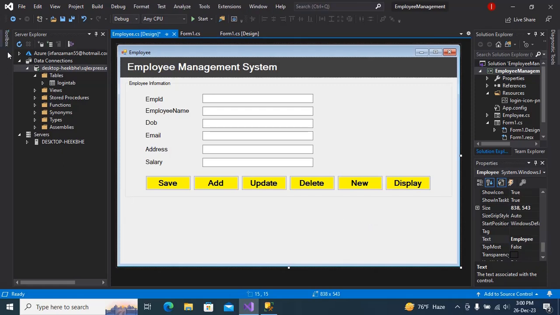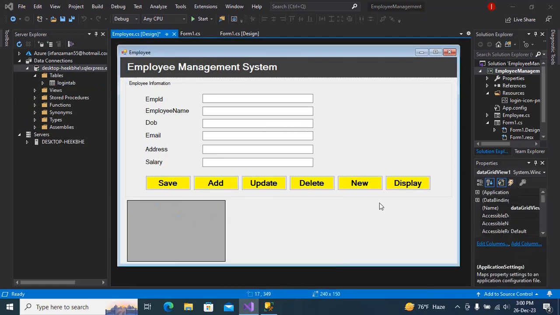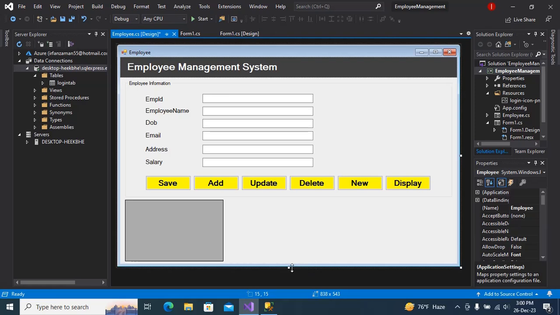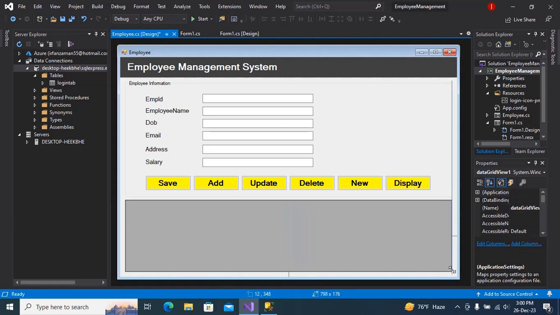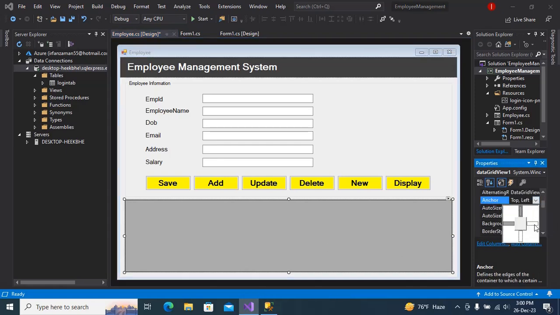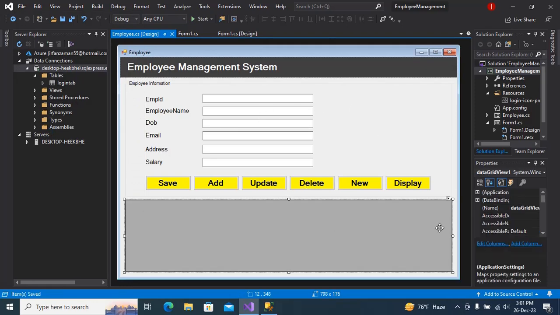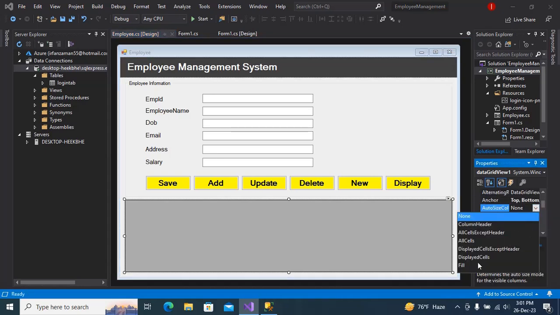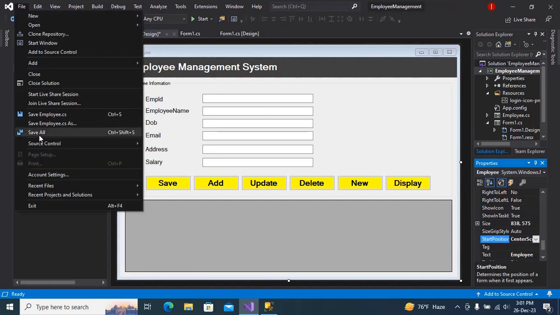So now we need a data grid view. I'll just drag like this. I can select the anchor, select this, right and down. Let's save all and see the design. We can change the auto size column mode to fill, and we can select the form and start position to center screen. Save all.